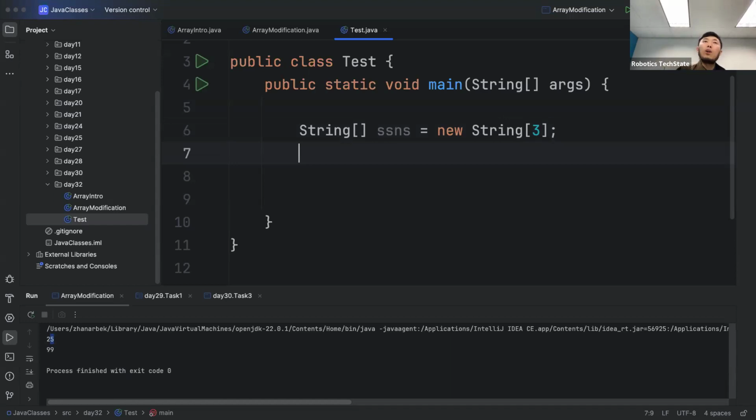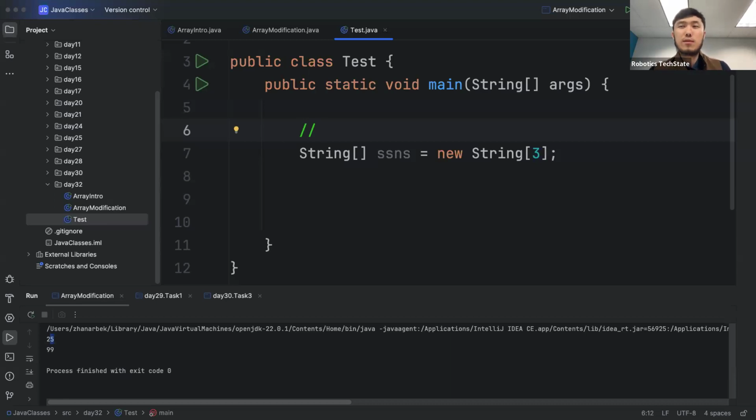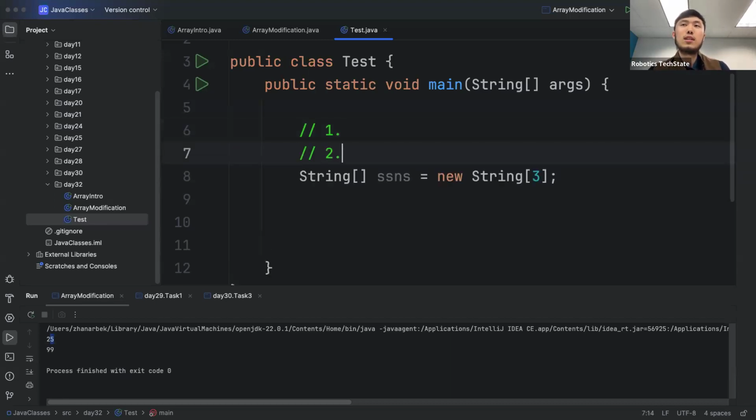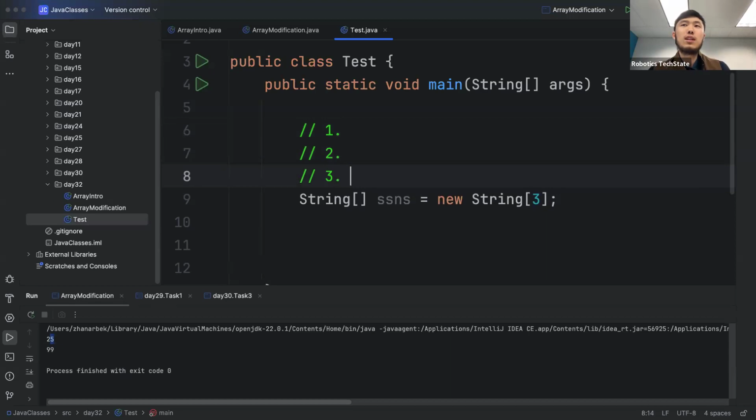Once we assign this 3, question, guys, can we change the number of elements? Can we make it smaller or bigger? It's fixed size. Yeah, once it's assigned, you cannot change it. All right. Next, I have here, guys, these social security numbers. Number 1, number 2, and number 3.